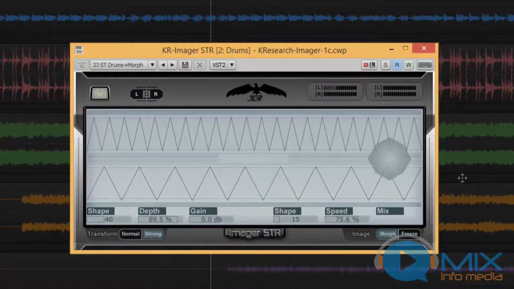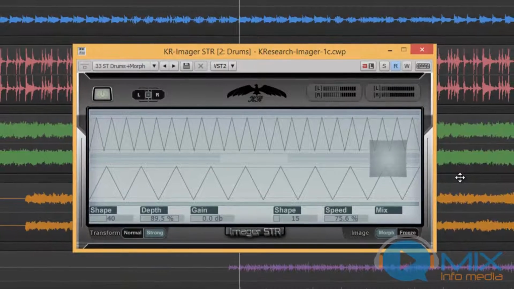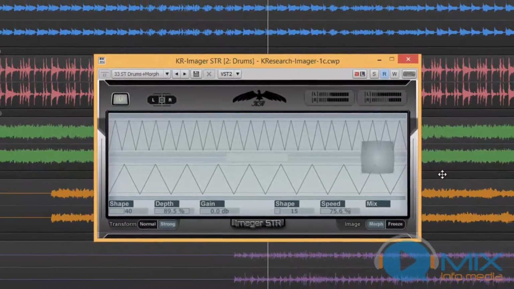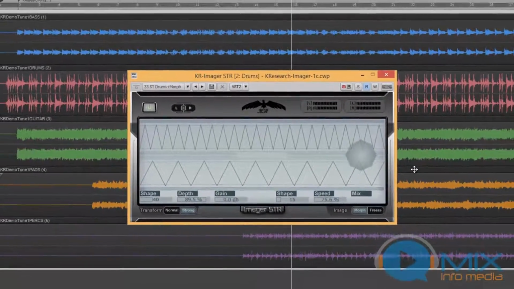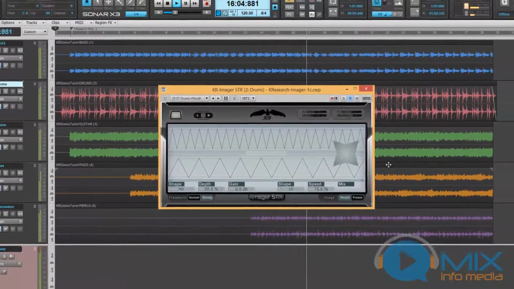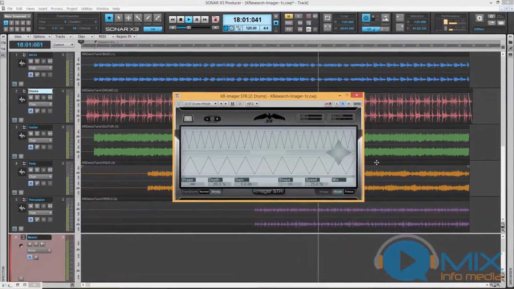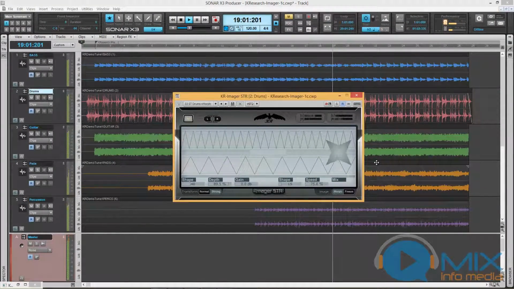It can divide the frequencies of your source material into hundreds of bands, giving you the most detail possible without affecting the overall tone and color of your sounds. So let's dive right in and check it out.